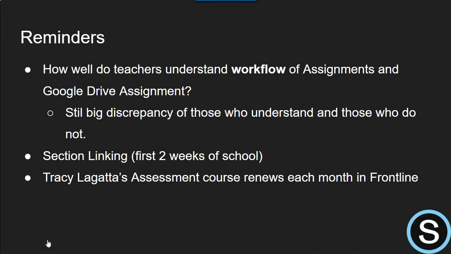So it's going to be important to understand the workflow of the assignments and the Google Drive assignments inside of Schoology. Giving that virtual tour and explaining these things to parents is going to be very helpful. There's still a big discrepancy between assignments and Google Drive assignments. Parents can see the directions inside of the assignment if it's just a regular Schoology assignment, but those Google Drive assignments are not going to fill for them.